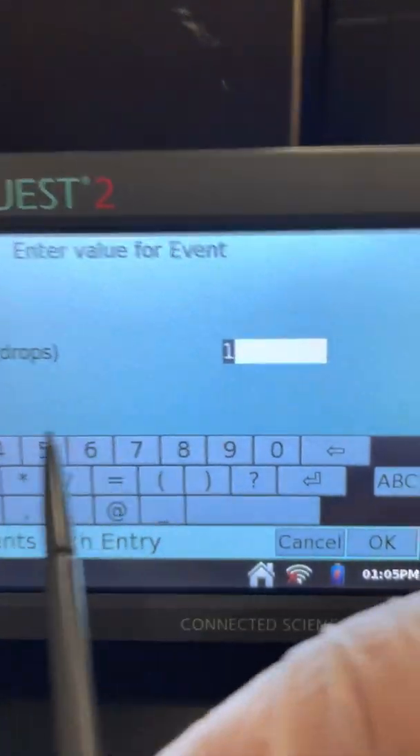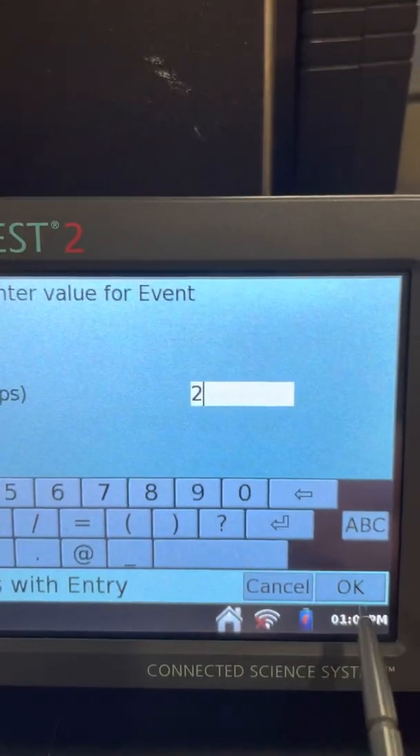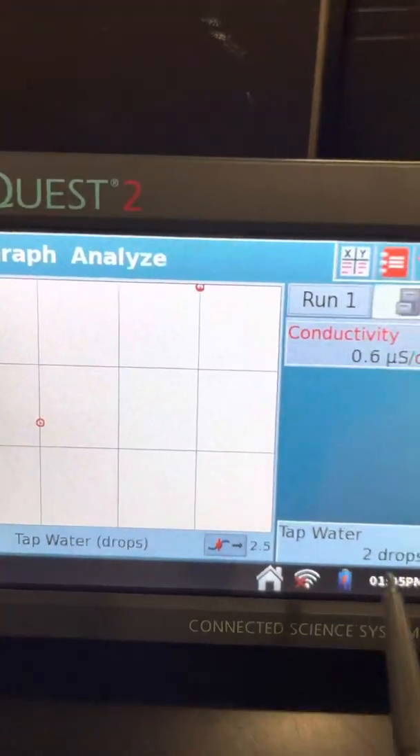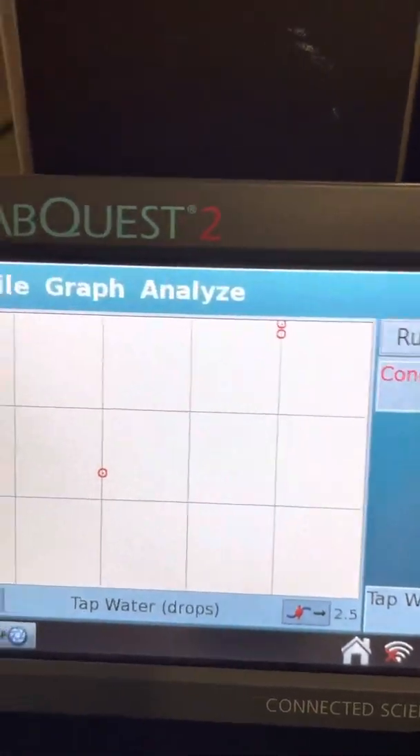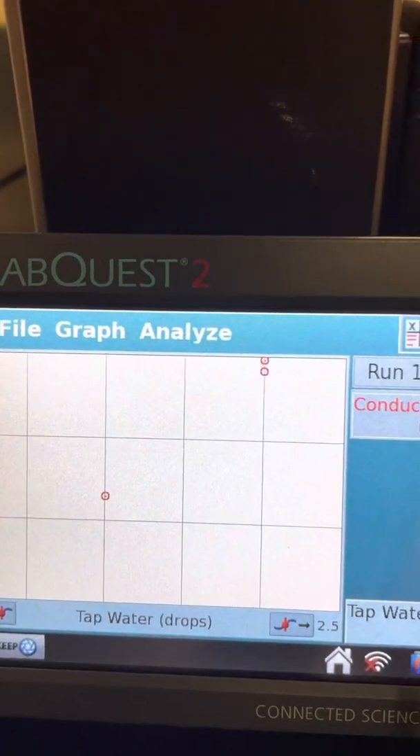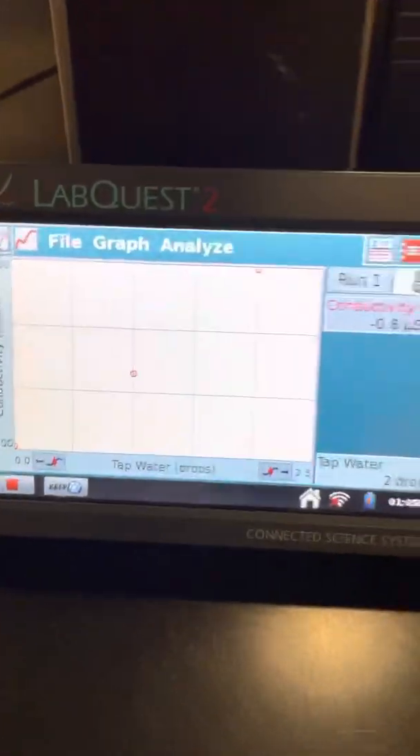Okay, it's now two drops. Hit okay. Now we've got three. You repeat this until you've got 10 drops, and you'll end up with 10 dots on the graph. So let's pretend we've got the 10 for the sake of time.